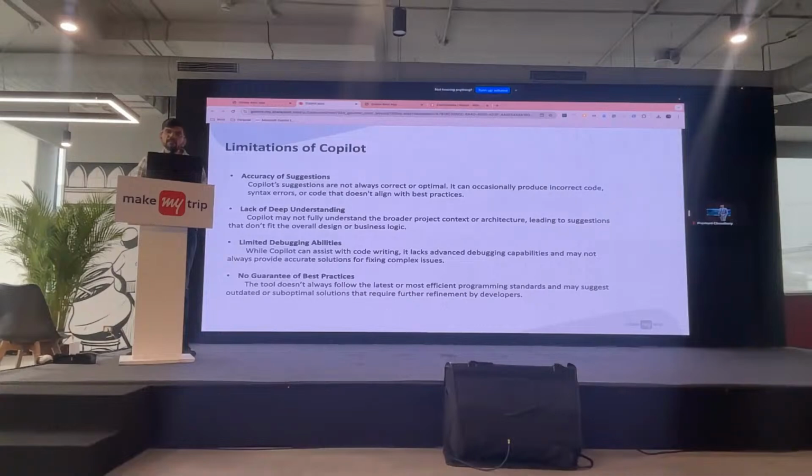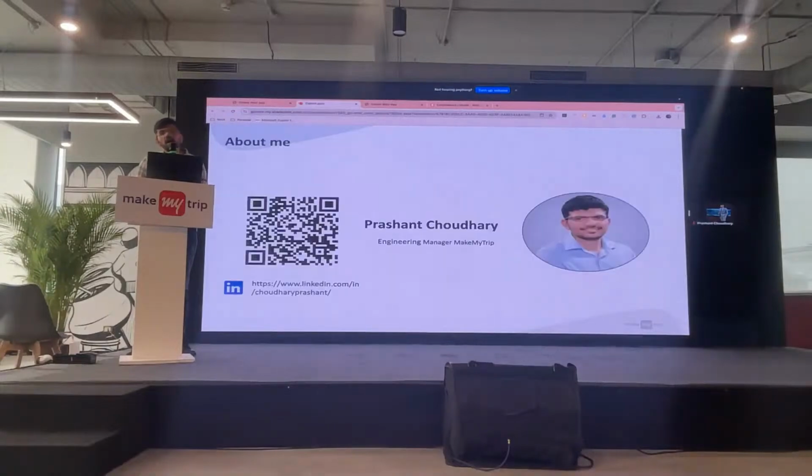And sometimes it has an understanding of probably your current file, and it doesn't understand the whole practice you are following through the workspace. Whenever it comes to debugging, you will have to take efforts. It will probably not be good at debugging, and there is no guarantee of best practices. Sometimes it might give you an old piece of code, and you have to ask it that no, this is deprecated, can we go with the latest practices? So that kind of training we sometimes also have to do.